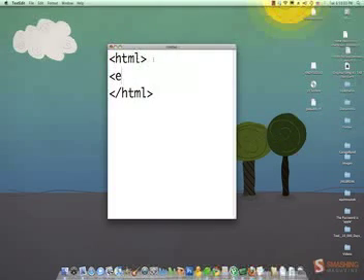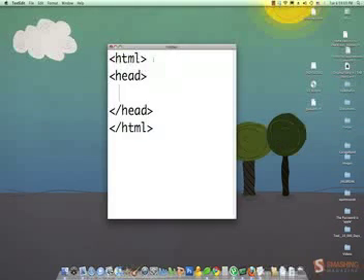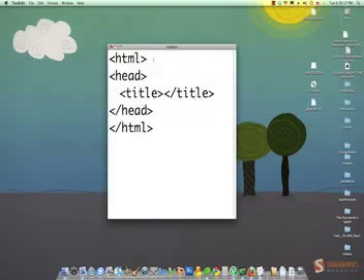Now inside here we have the head, which is used for providing some information about your page. Not necessary, but highly useful. Now inside this we're going to have a quick little title tag, which shows the title of your website.